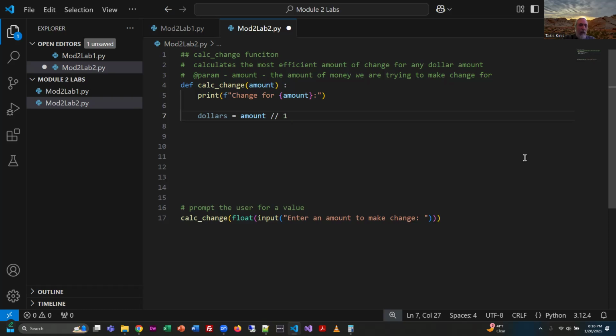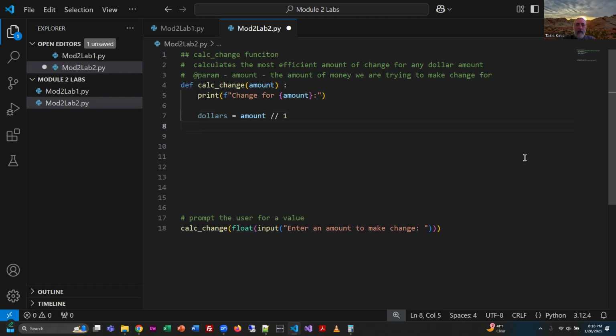Now notice, is this okay? Can I divide the floating point number by an integer? Is that going to work out okay? Yeah, that'll be fine. Right? Plus a dollar bill is $1, so that makes sense. All right, now let's go ahead and take that amount.